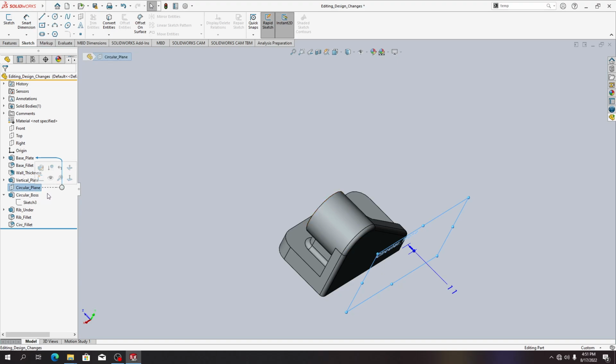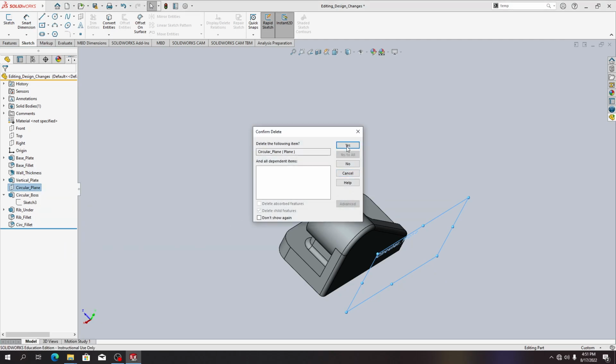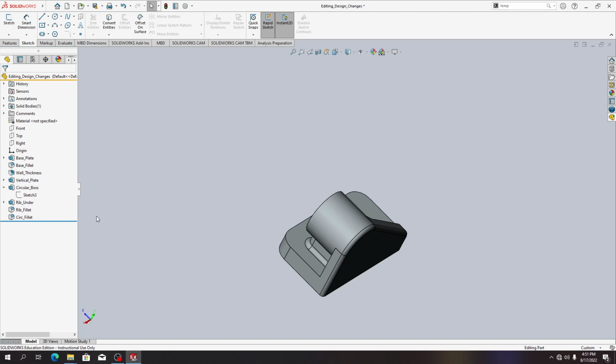So, yan lang. So, after that, okay na siya. Pwede nating burahin na lang itong circular plane. Diba? So, you could just delete that. It's the same way as purging, yung features na hindi ginagamit.